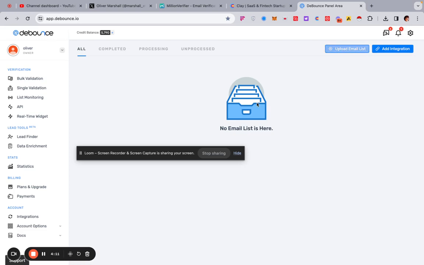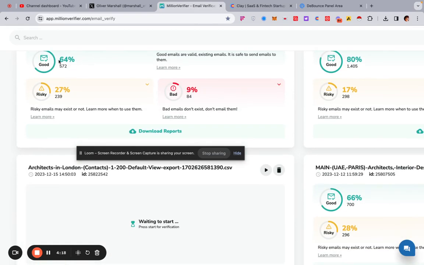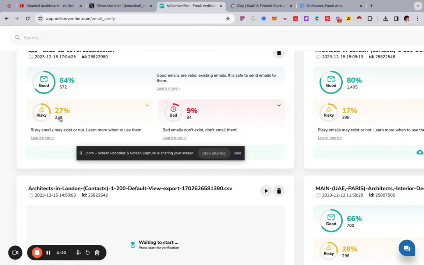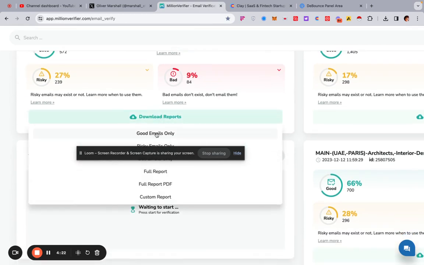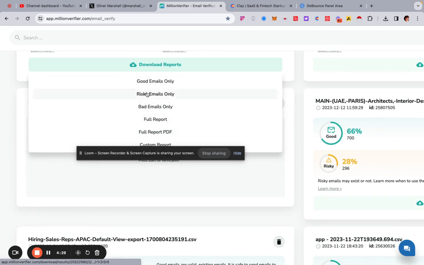And then only export the good to go emails, so the ones that say good. And then same for Million Verifier here, right? You can see here it says good emails, risky emails, and bad emails. When you download, you have the option to download good emails only. Pick that option.